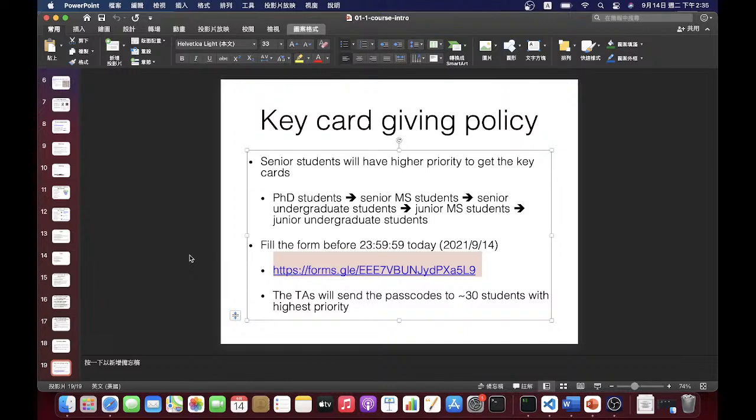Where can we get the link of the form for passcode? It's here. Okay, it's here. But the thing is that currently my slides are on one computer, and I am currently watching the YouTube on another computer, so I cannot copy the URL from one computer to another. So it's relatively difficult for me.